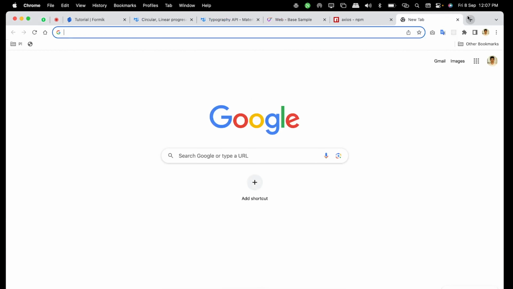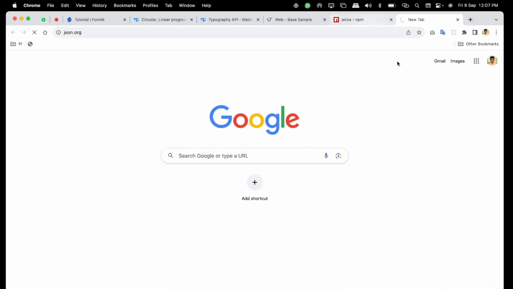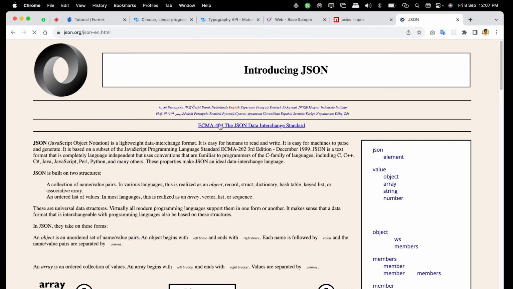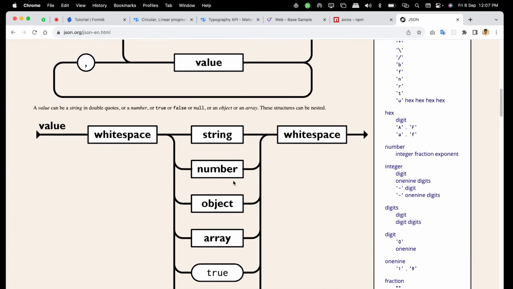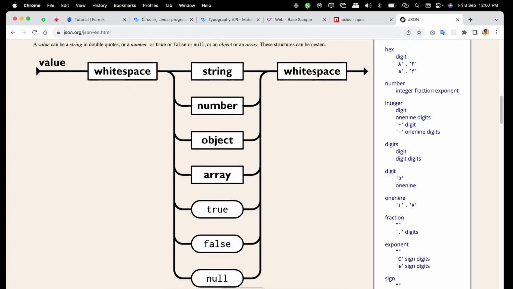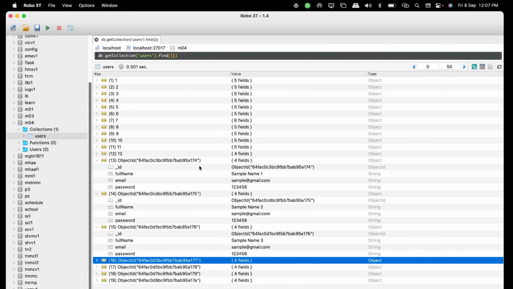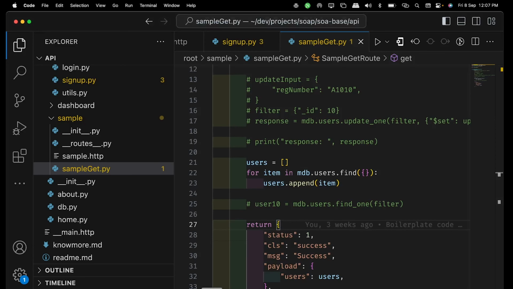If you go to json.org, we know the types of values that are supported: string, number, object, array, true, false, null. But here in the database itself, we can see that there is a type called ObjectId, but there is no such thing in the JSON part. So now what do we have to do? How do we resolve that?